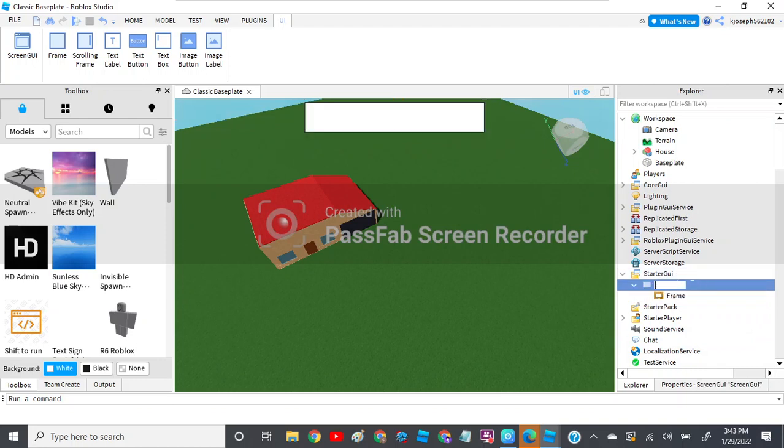If you want, you can name this whatever, UI or whatever. Anyway, if you're wondering what GUI stands for, it stands for Graphical User Interface, and UI stands for User Interface. Same thing. It's not different, just the same thing.